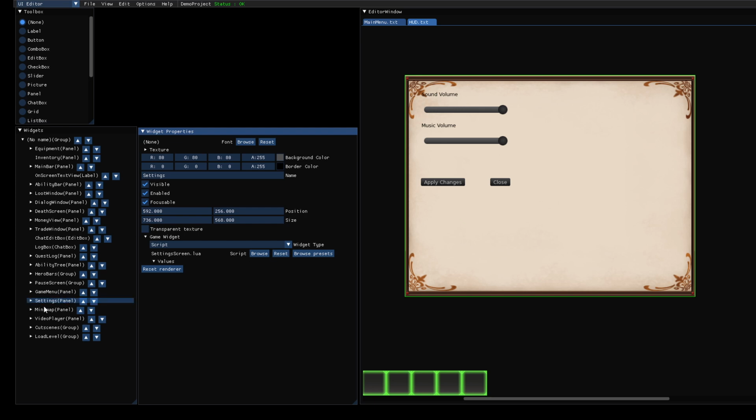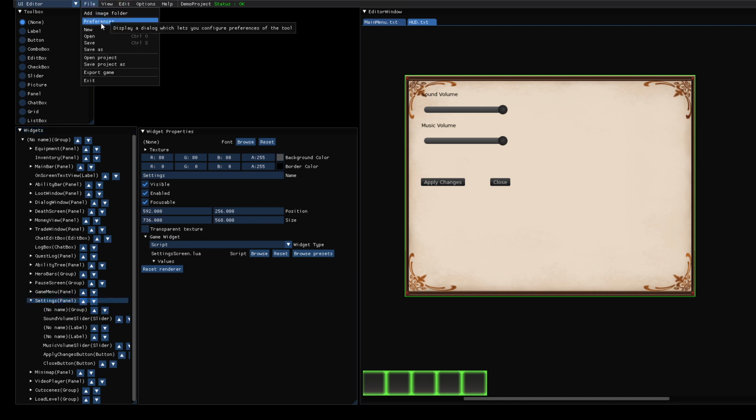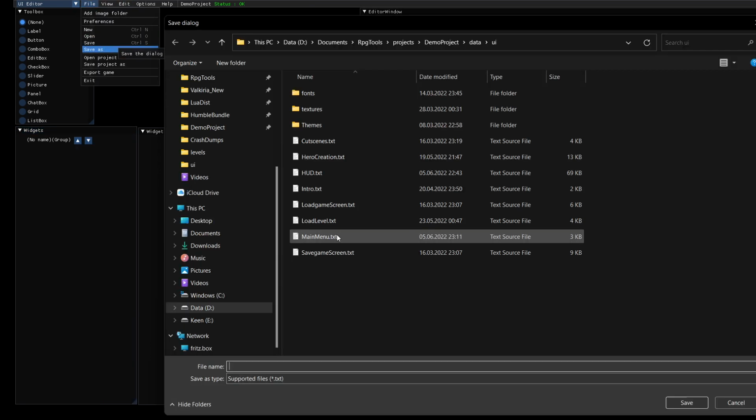But we want to have the same logic there. And it uses a custom Lua script. So we can completely copy that if you want to. Let's do that. And create a new screen. Save it as options menu.